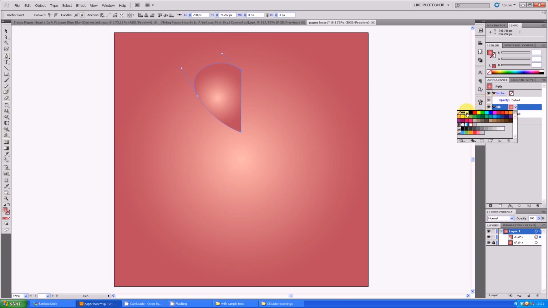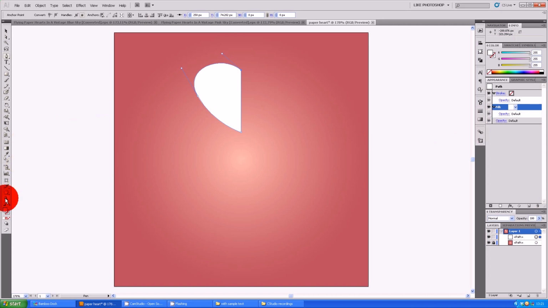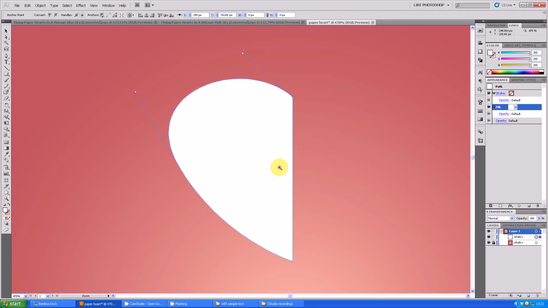In the appearance panel, I'm going to change the fill of our shape to white, just so I can see what I'm doing a bit better. Grab my zoom tool and zoom in on our object. I'll grab my direct selection tool, and this allows me to move the handles or the anchor points, and we'll just refine our shape. I'd like it to look like half of a heart. Okay, that'll do.